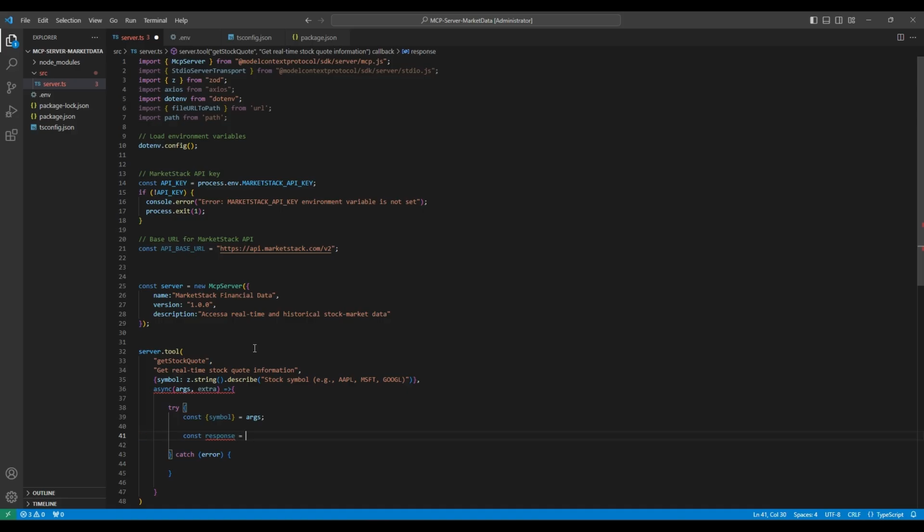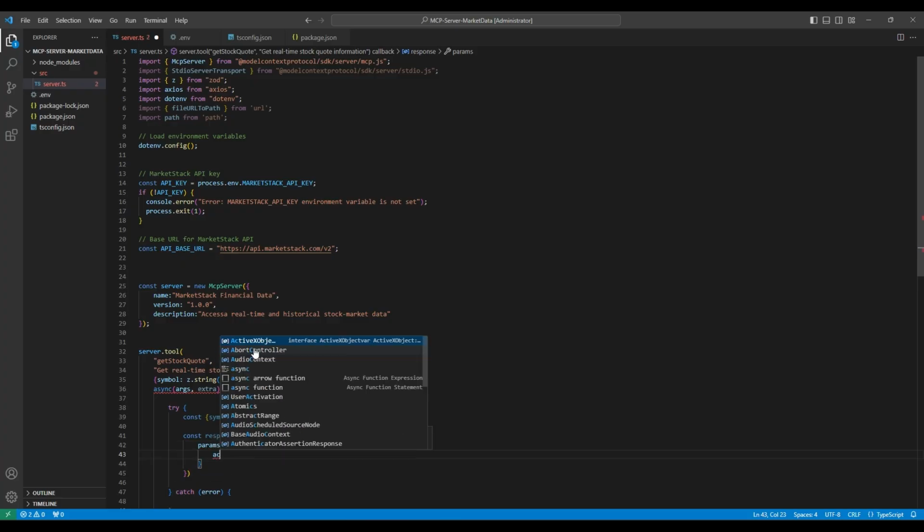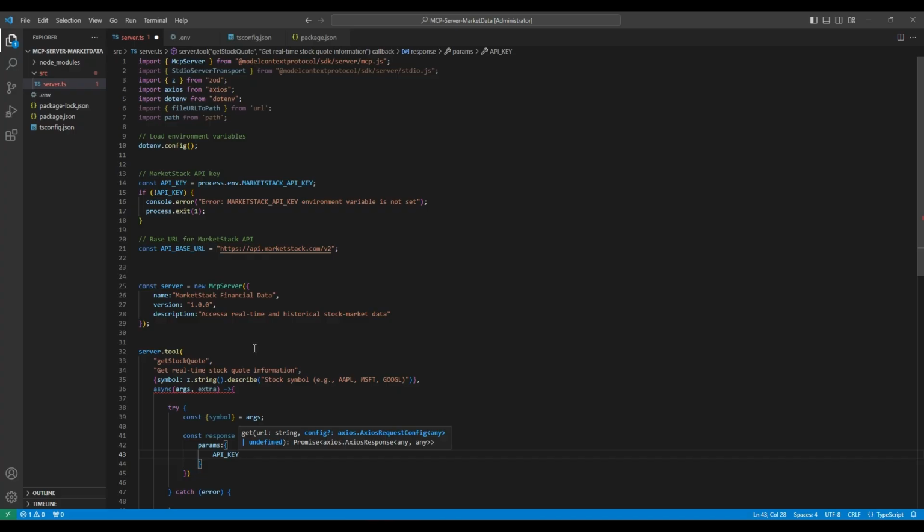Response equals await Axios, and it's going to be dot get, and then our API base URL, and it's just going to be the end of day latest endpoint as well. And then we're going to have a little comma here, and we're going to give our parameters, params. Its parameters are going to be our API key, or I guess access key, because that's what the access underscore key, because that's what our API takes it as, and it's going to be our API key.